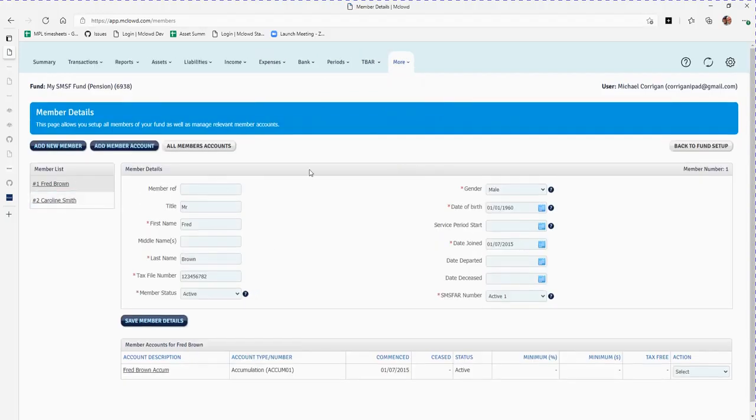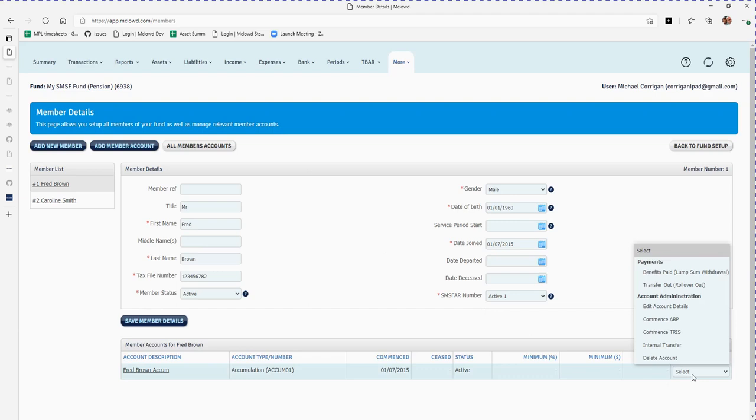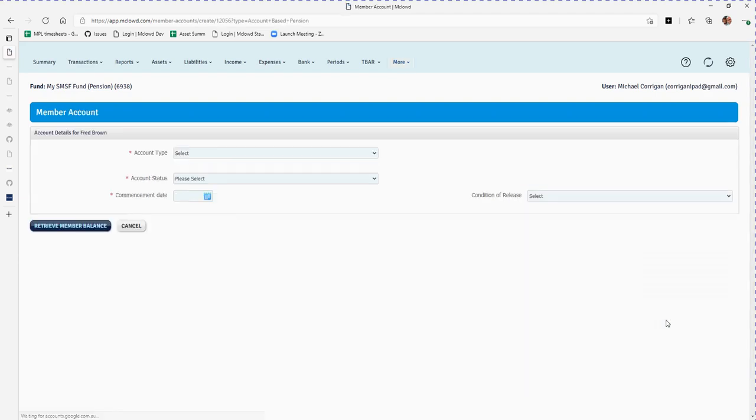Now, at this stage, Fred is starting his pension on the 2nd of the 1st, 2020. We've done an interim period from 1 July 2019 to 1 January 2020. So to start the pension for Fred, we then go into here, and then we go into select here at the bottom here, and then we can commence the pension here. Now, if there was a lump sum or withdrawal, you go into benefits paid, but obviously in this case, we'll go commence account-based pension.